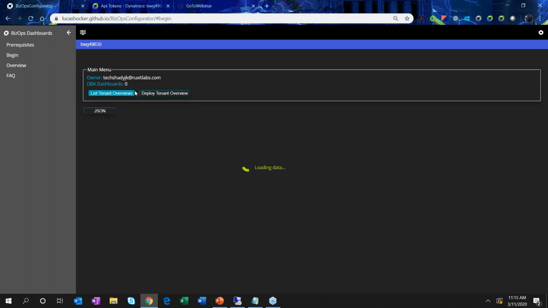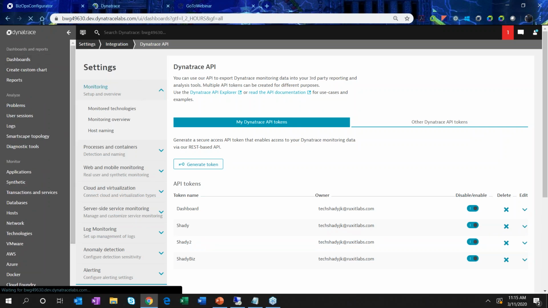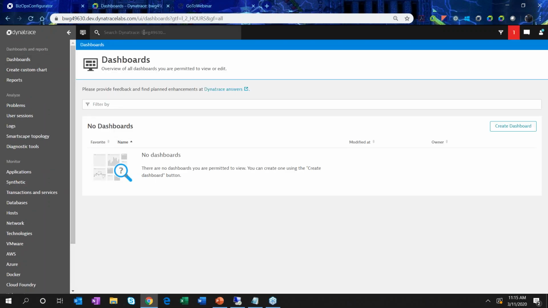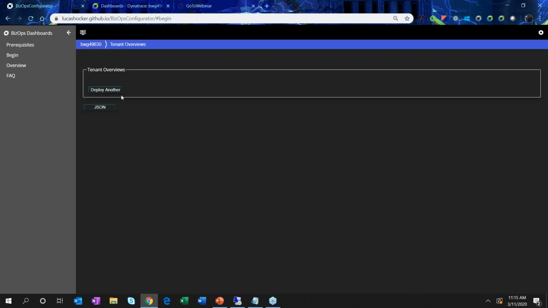Just like we saw before, I have 0 dashboards. To double check, if I come back here and look, it's going to show no dashboards. So I'm ready to go. Again, as I mentioned before, I'm going to deploy a tenant, an application, and a couple of journeys, and then we'll take a look at things. Andy, this is how quick things go now.